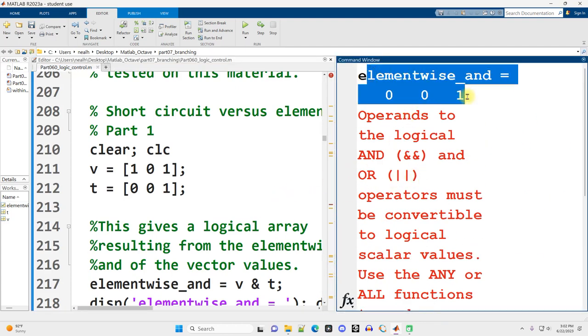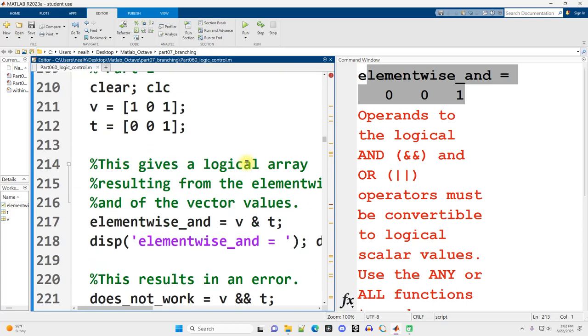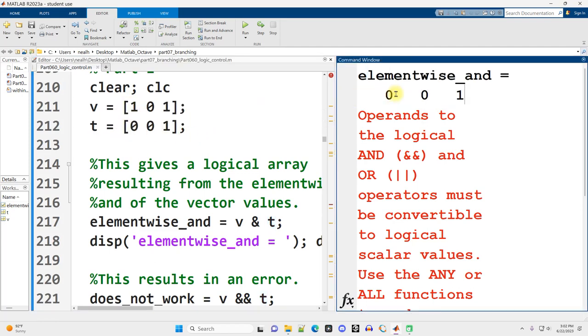But first, I got something that worked. So I have two vectors, v and t, and they both have ones and zeros, which can be thought of as trues and falses. And then I say v and t with a single ampersand, and that works. It just does an and between the sets of values here. So 1 and 0, that's 0. 0 and 0, that's 0. 1 and 1, that's 1, or true.